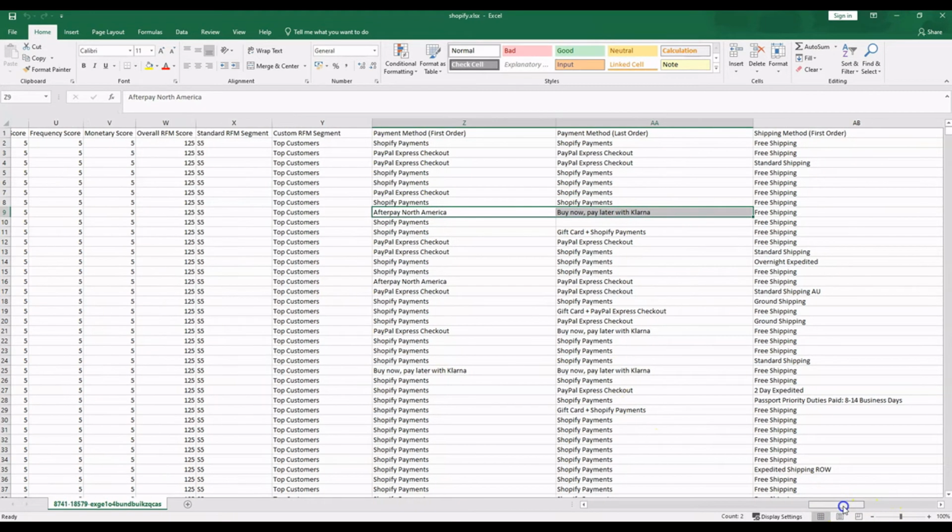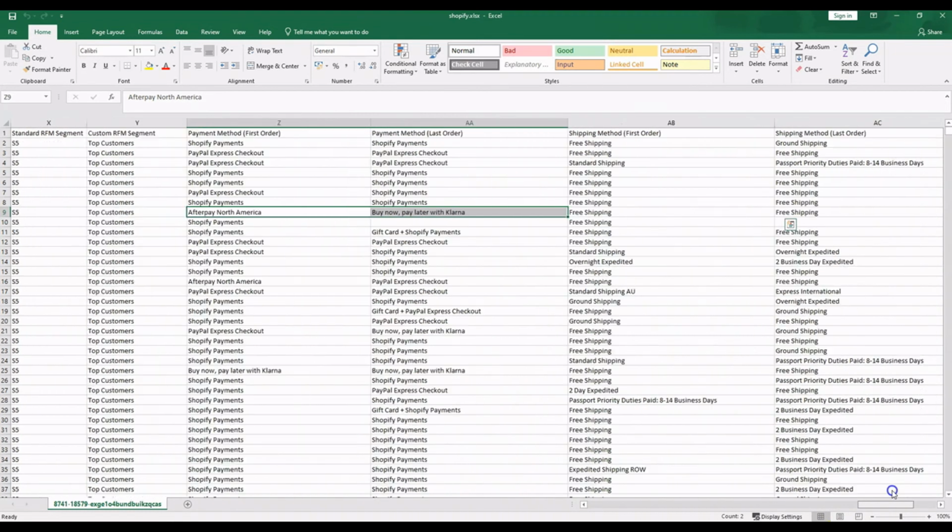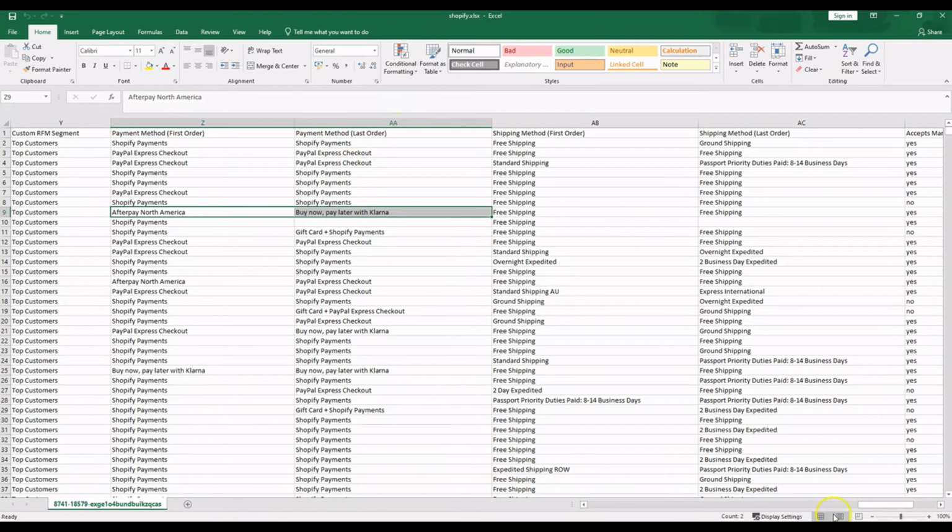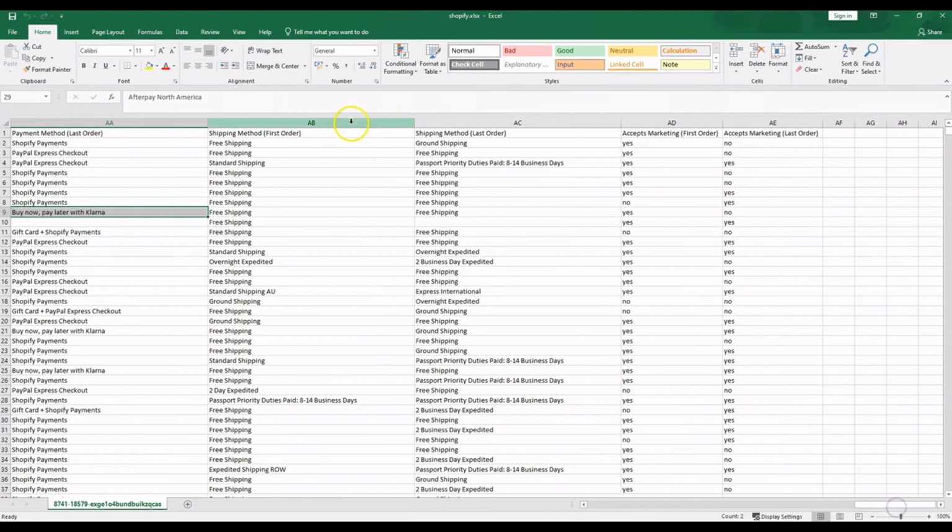We've got the same as well for shipping method, which we specified as a custom column for this Shopify store when we generated the report. So again, we pull through that custom column for the first order for this customer and the last order. So you can see that.